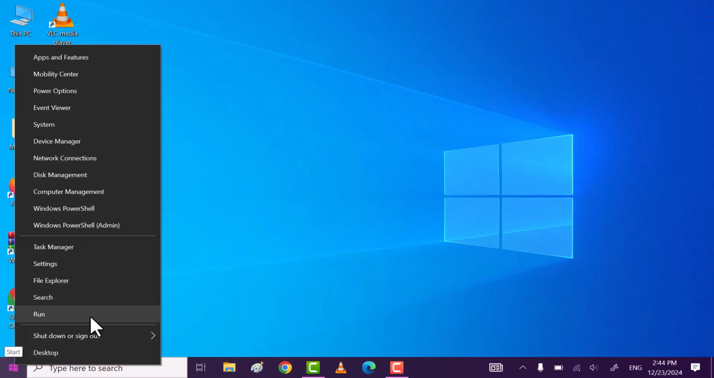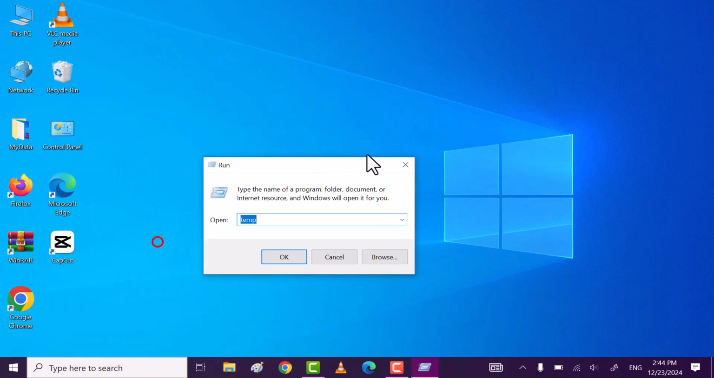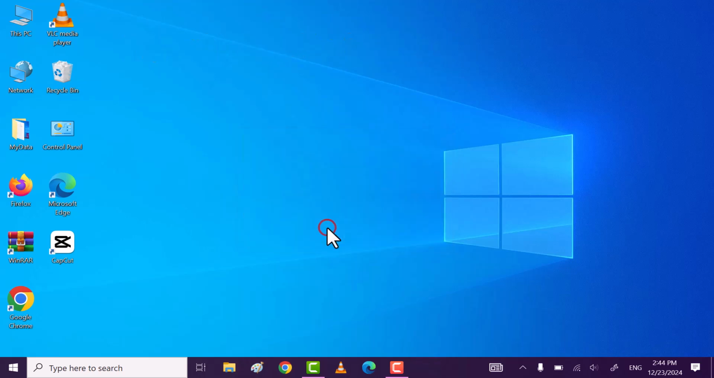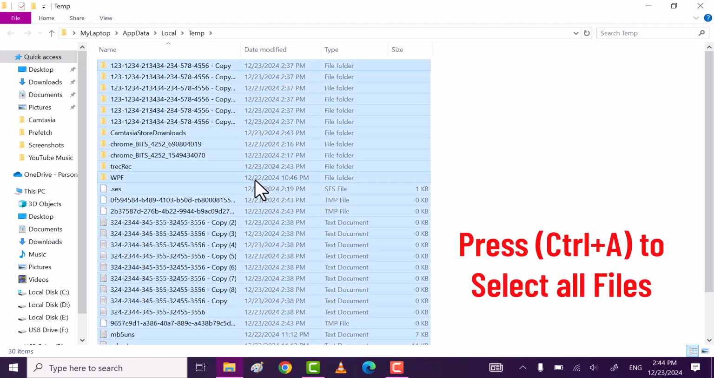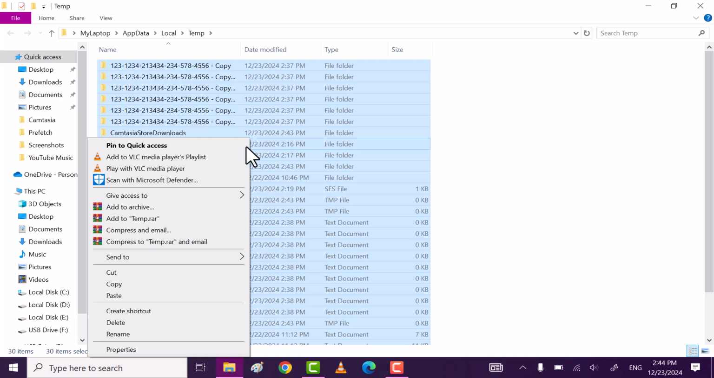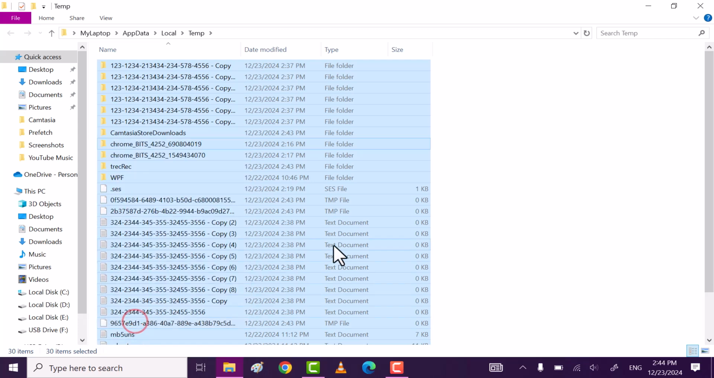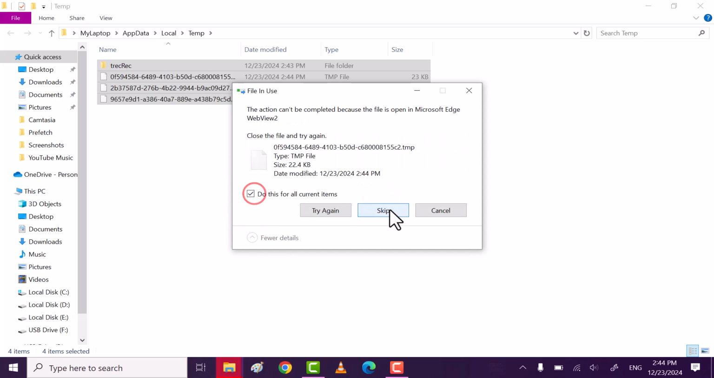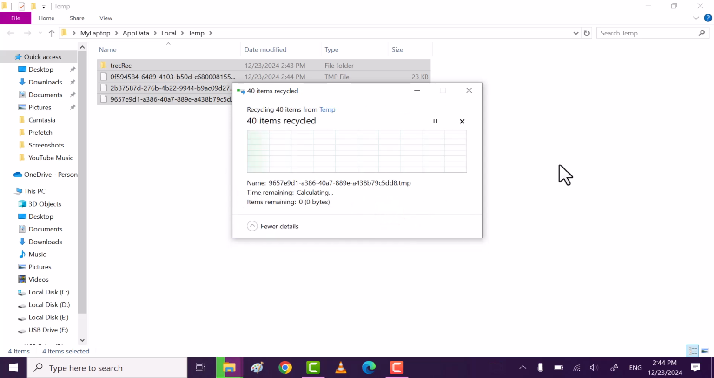Again, right click on Windows icon and then click on Run. This time type %TEMP% and click on OK. Also select all files, right click and then delete. Some files can't be deleted, so skip them.